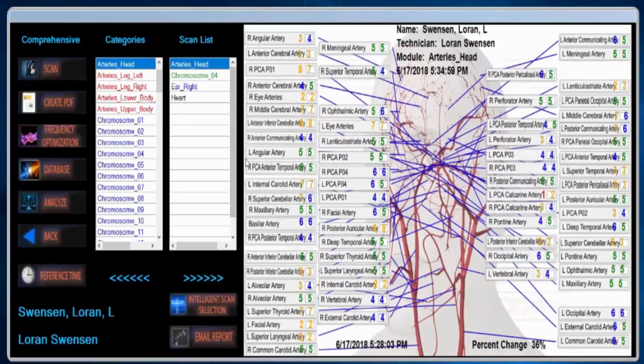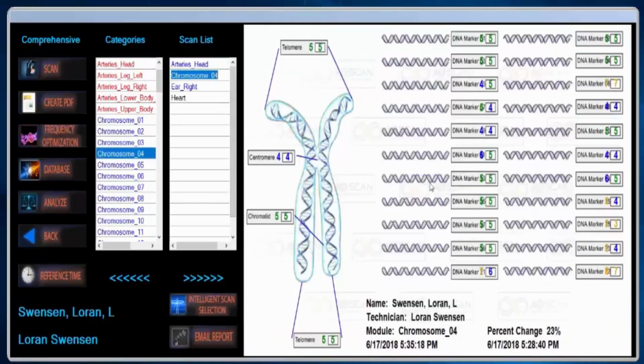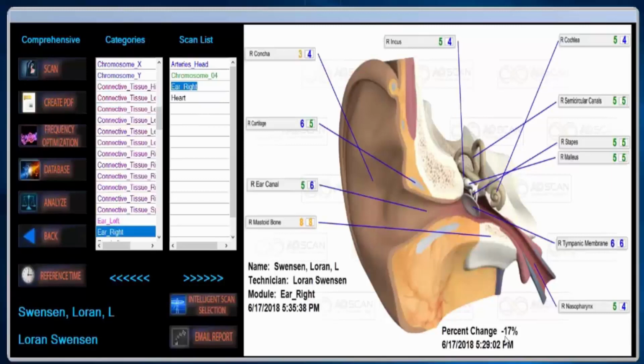Occasionally, you will see a number that's in the negative. And if you'll notice, the arteries of the head went from a red to a blue, so there was an improvement. When you look at chromosome 4 here, this shows there was a 23% change. And in the right ear, there was a negative 17% change.